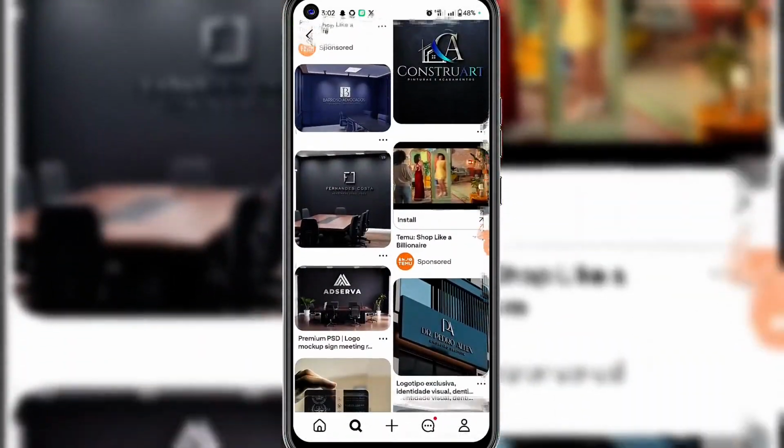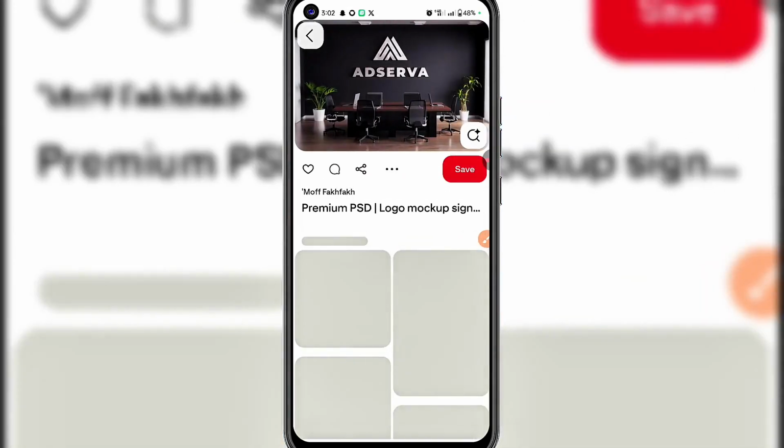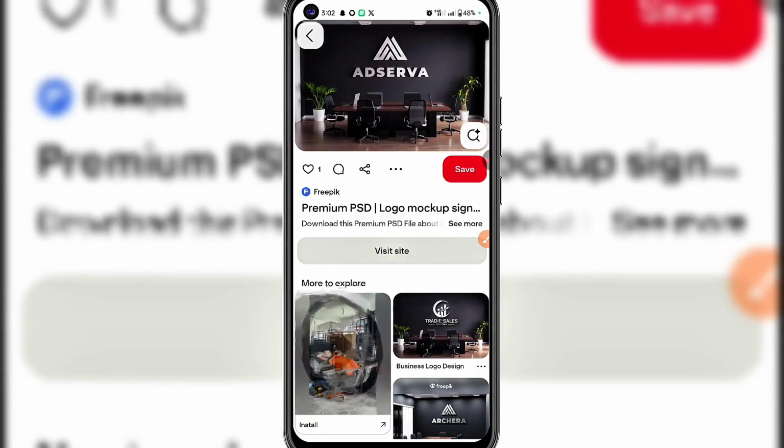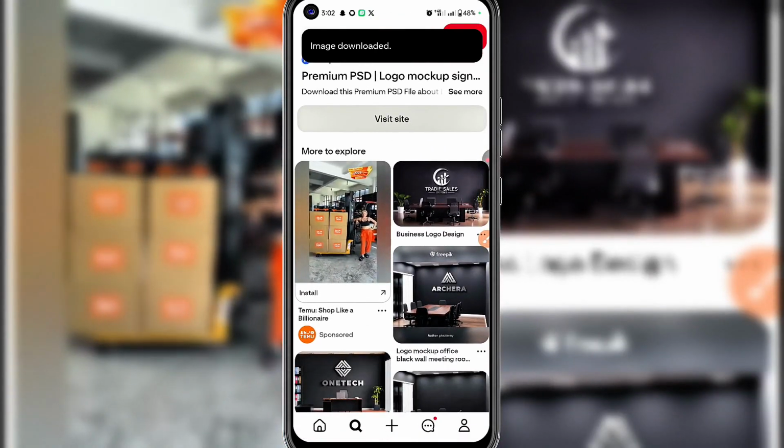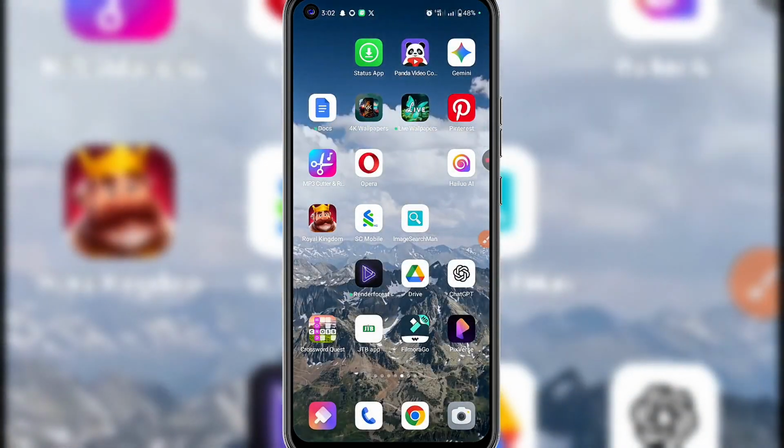Okay, let's check this one out too. This one, okay, this one is quite cool as well. So I'll just download this one too. Now that we have downloaded the three images, let's go back to ChatGPT.